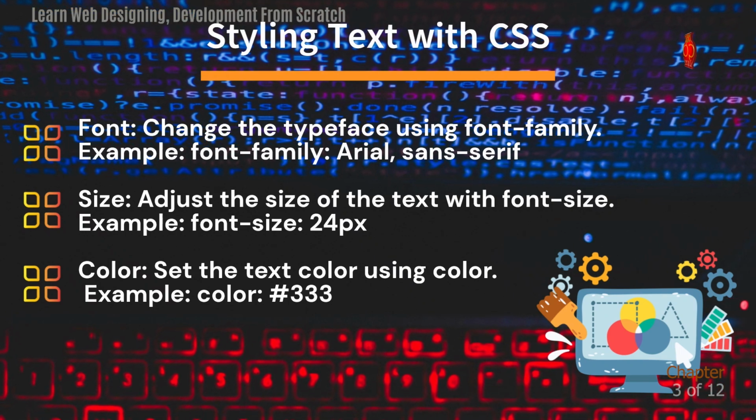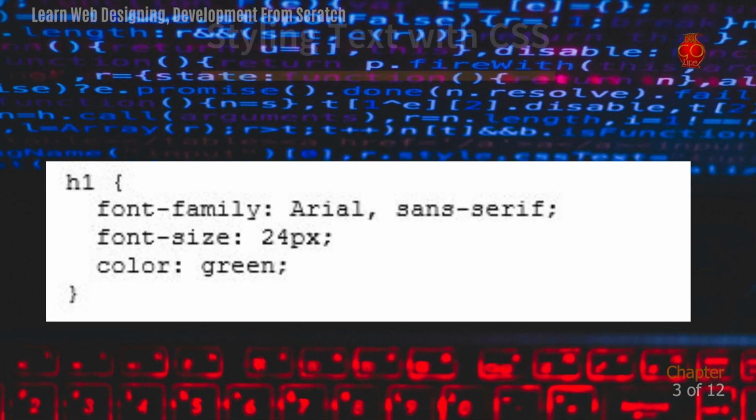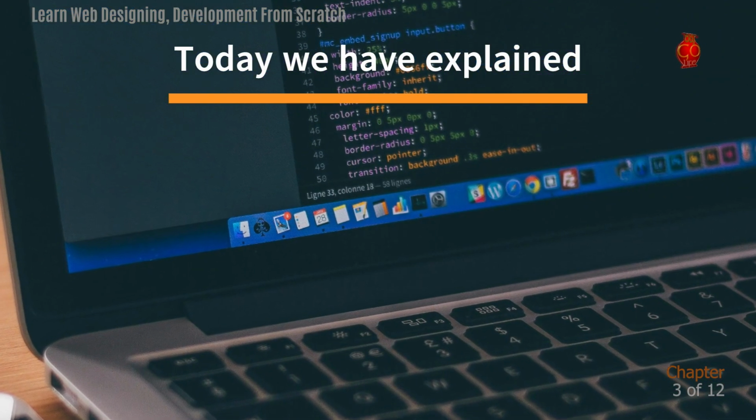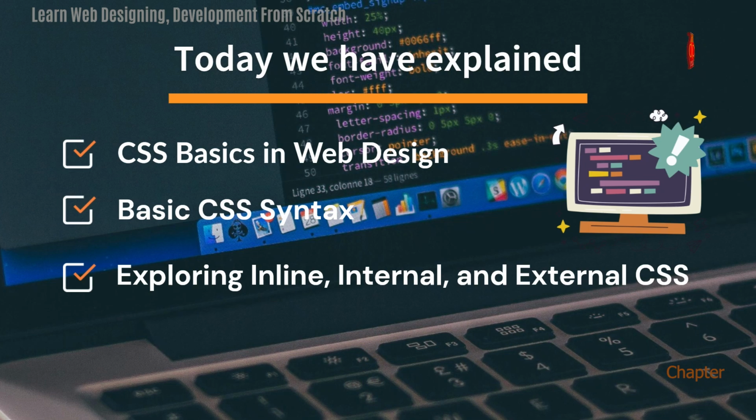Text. You can change the font, size, color, and alignment. Example. In this video, we covered the essentials of CSS, transforming your web pages with style and design.